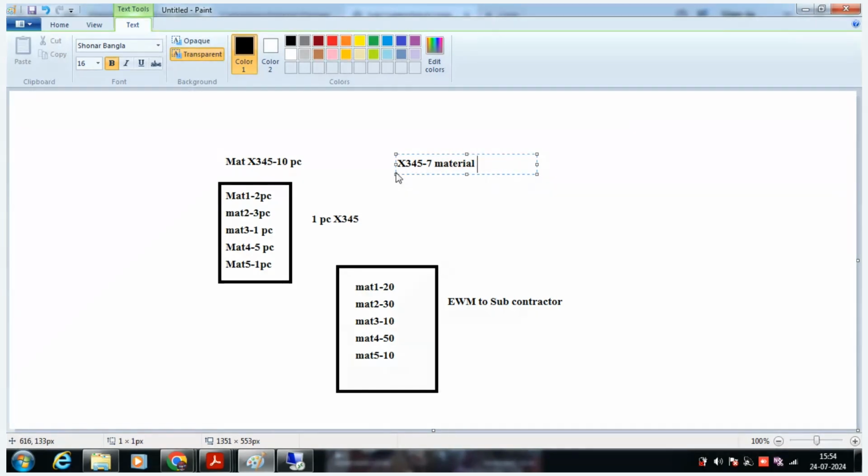Now you have given from EWM to the subcontractor. That means the warehouse management people have given the subcontractor material 1, material 2, material 3, material 4, material 5. Is this calculation right or wrong? Right. Now the subcontractor has given you only 7 materials, instead of 10. You calculated for 10 and gave that to the subcontractor, but the subcontractor has given you 7. So what may be the reason?